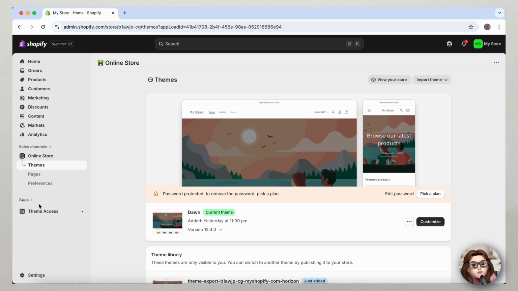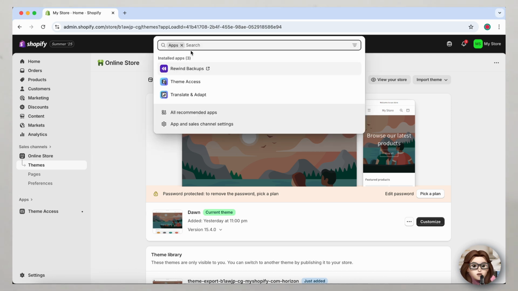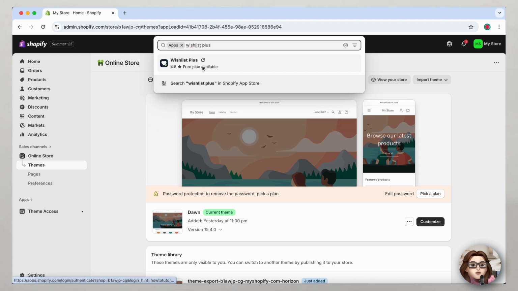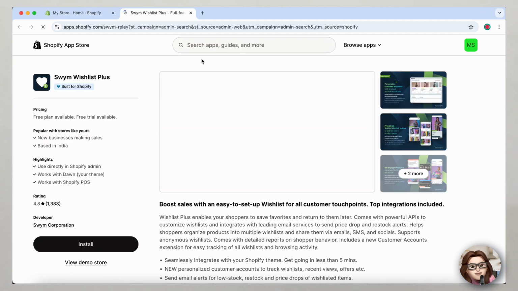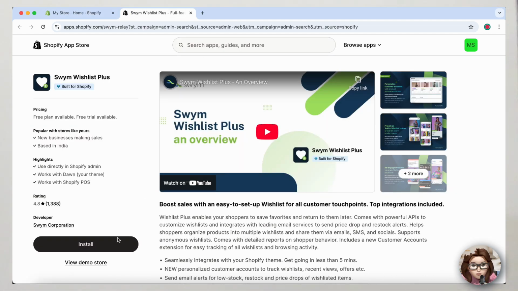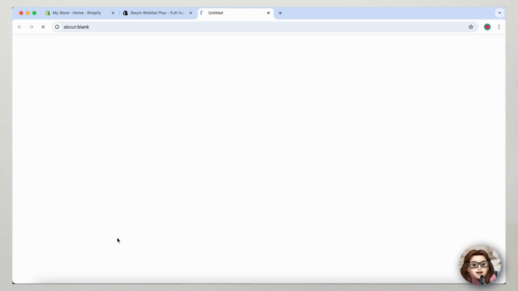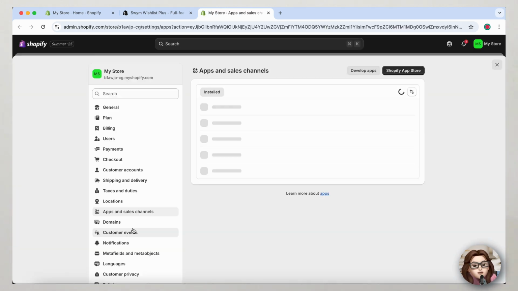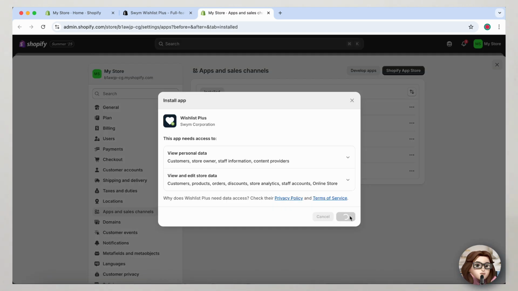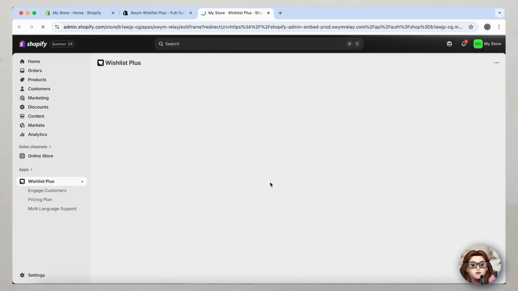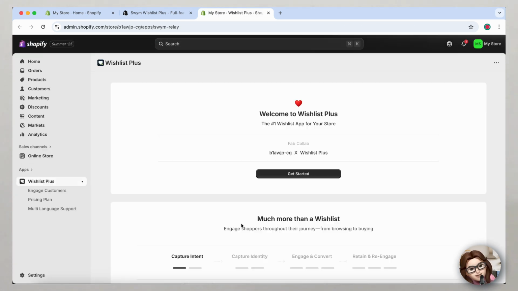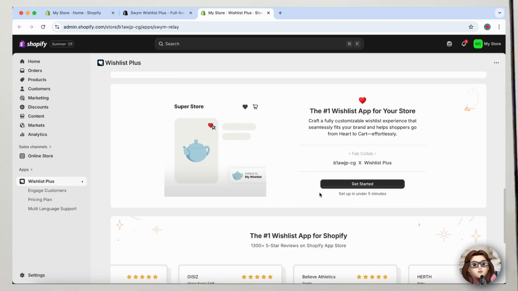In the Apps section, search for Wishlist Plus, a popular app that makes adding wishlists simple. If you haven't installed it yet, follow the on-screen instructions to install and activate the app. Once installed, open Wishlist Plus from your apps and click Get Started. The app will guide you through basic setup and customization options to match your store's branding.